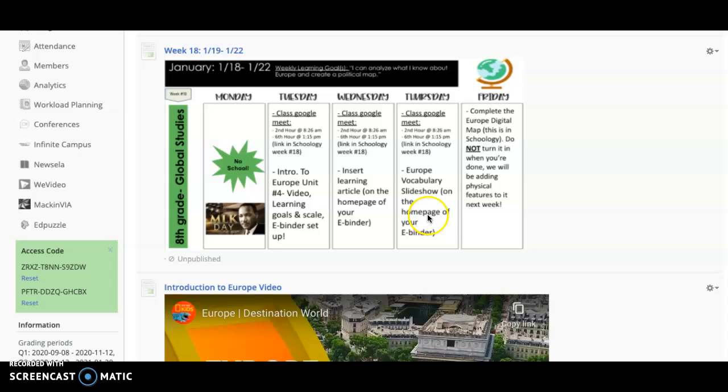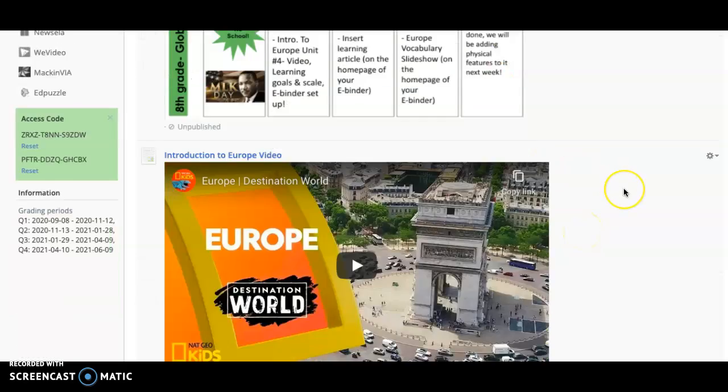Thursday, we're going to do vocabulary for Europe. We are also using our e-binder for this, and there are also some spots in Schoology for you to hand things in. Okay. Friday, we are going to be doing a digital map of Europe. We're going to do part 1 on Friday, which is just labeling the countries. And notice I have a note that says don't turn it in yet, because you're going to add to it next week and turn it in then. So don't turn it in yet on Friday.